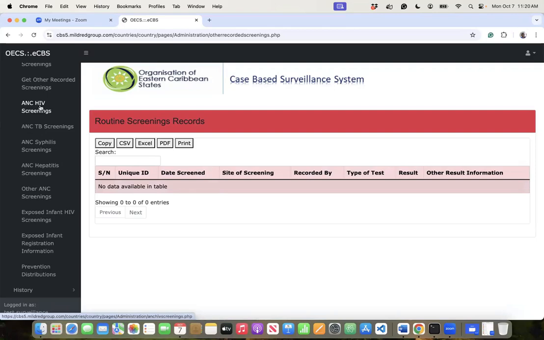So if you recorded HIV screening for someone who is registered for antenatal, then you can get all HIV ANC screenings for HIV, for tuberculosis, for syphilis, for hepatitis, and every other ANC screening that is done. So we'll also look at the antenatal part next week.